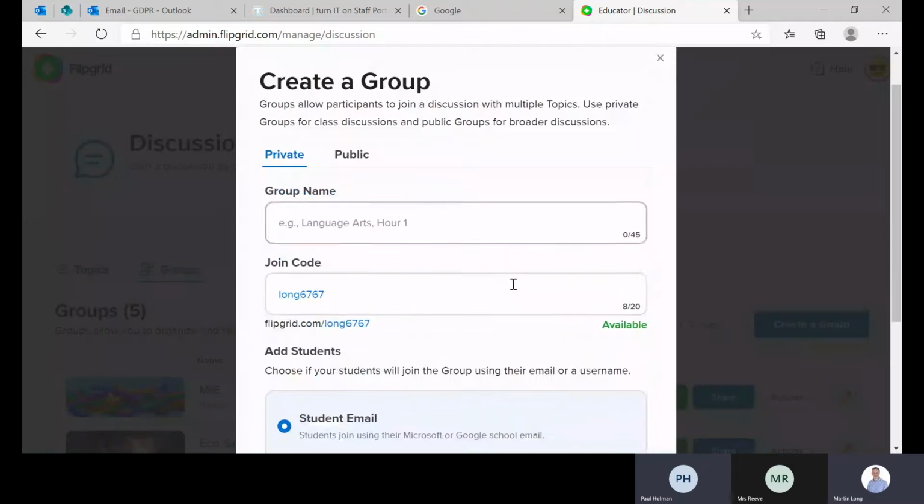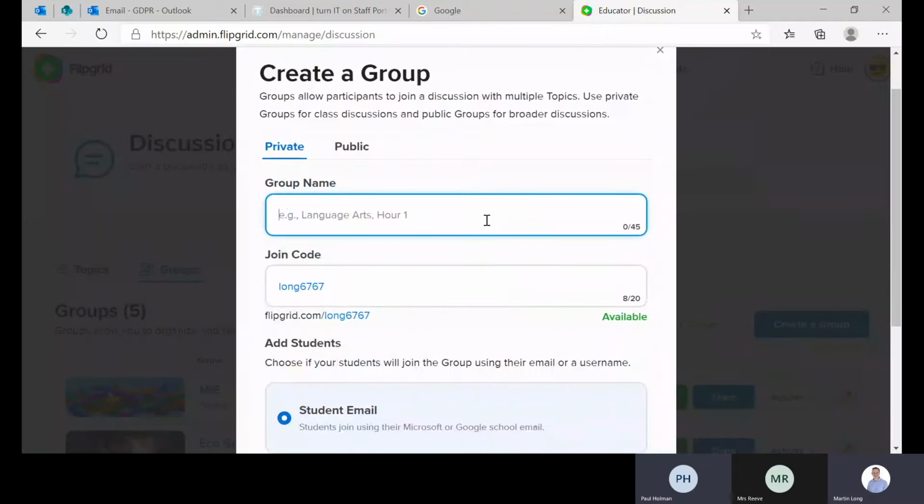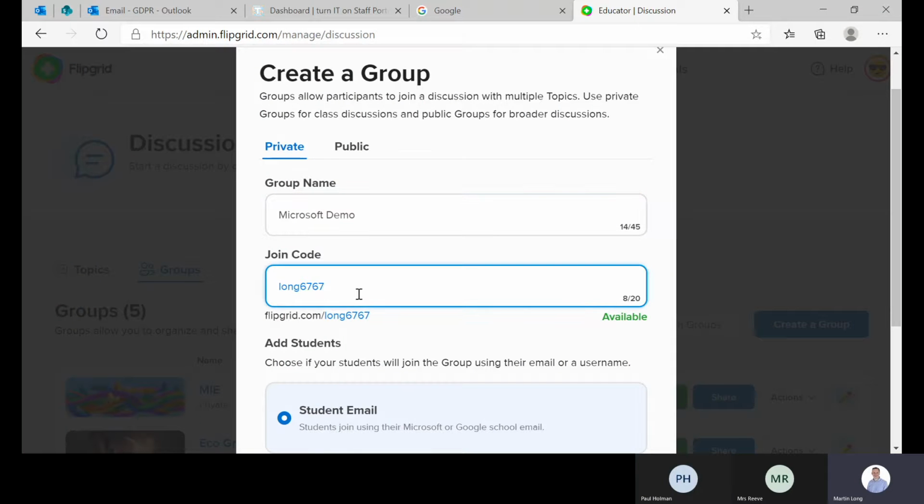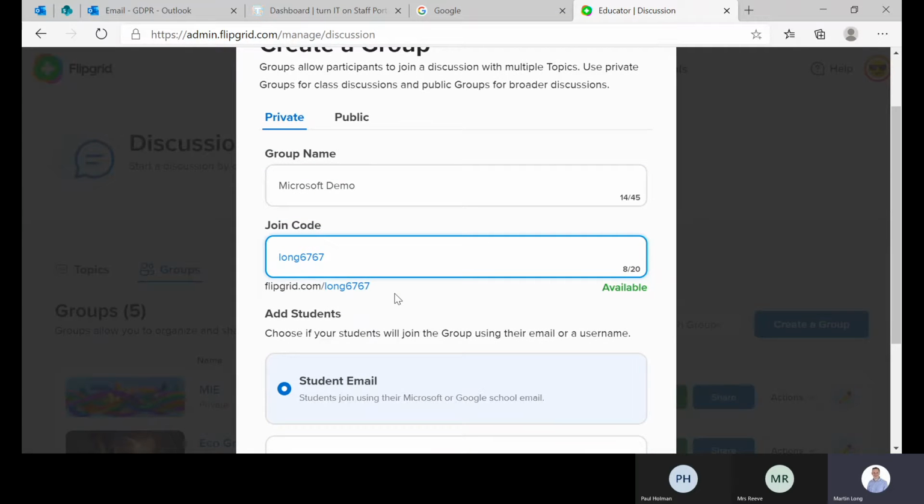So we go to create group. I'm just going to call my group today Microsoft Demo, and that will just suit us for the purpose we've got. You can have the join code that's randomly generated, but if you're using this in class with pupils, pick something more memorable, something short, snappy and easy.